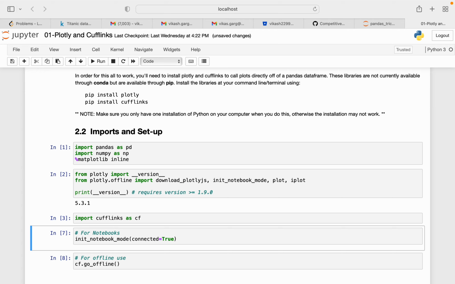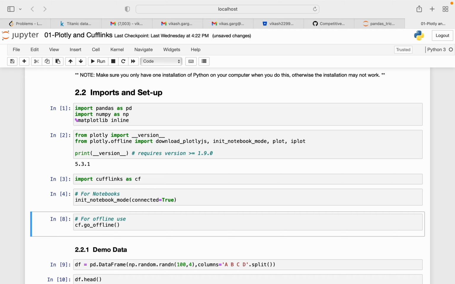For this notebook we need to use init_notebook_mode, so that whatever plot we are printing should pop up inside this notebook only. If you want it to pop up in a new tab or any other location, you can set it to false. I want to put it in this notebook, so I'm just setting it. Now we are using offline only, we are not using any kind of online. So we'll use cf.go_offline.